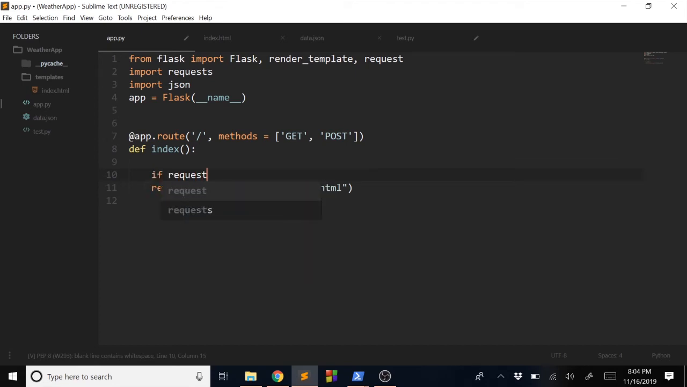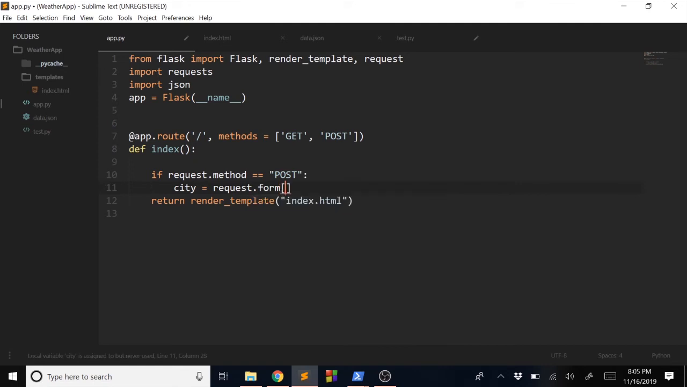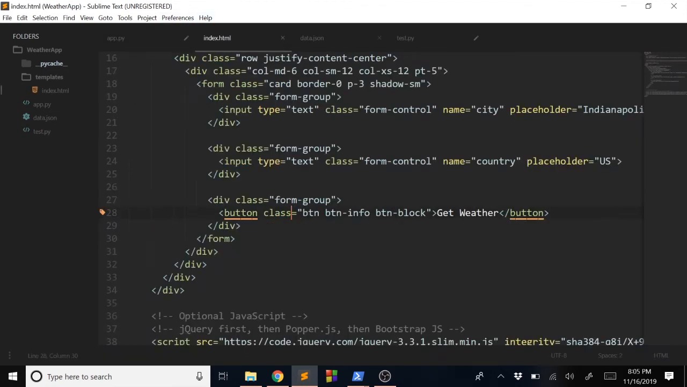if request.method is equal to post, city equals request.form city. Now what we're doing here is checking if we get a post request. So if we submit the form, we're then taking the form data and finding the name city. So back in our index.html, this name city, we're pulling up the value that's in this input field.